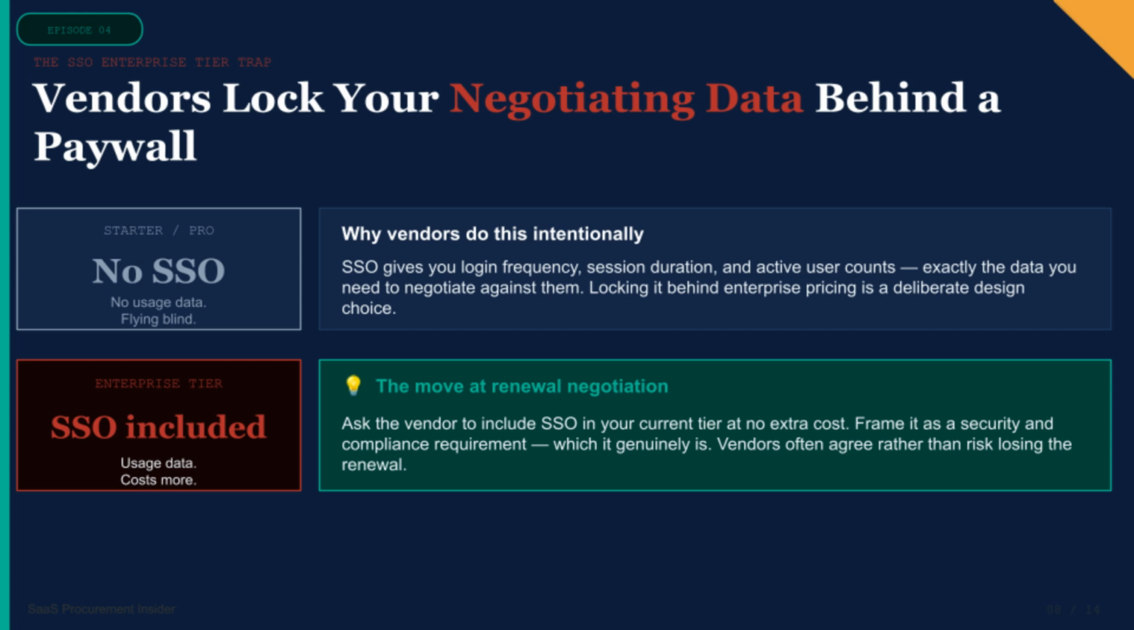The practical implication: if you are on a standard or professional tier, you may not have SSO, which means your IT team cannot export usage data, which means you are flying blind at renewal. Here is the move. At your next renewal negotiation, ask the vendor to include SSO in your current tier at no extra cost. Frame it as a security and compliance requirement, which it genuinely is. Vendors often agree rather than risk losing the renewal entirely.